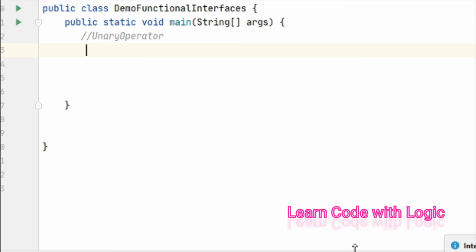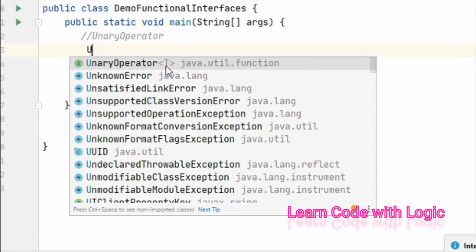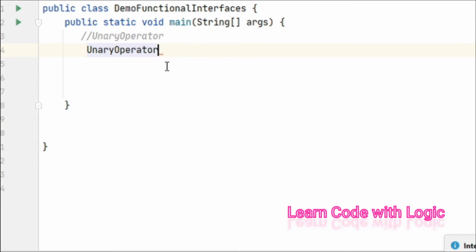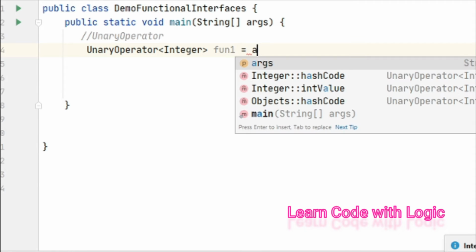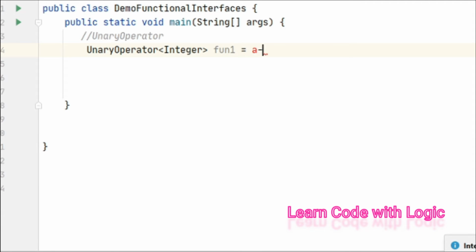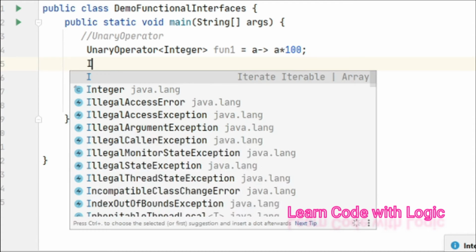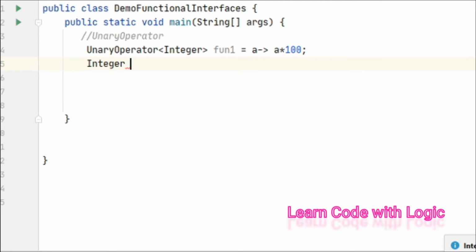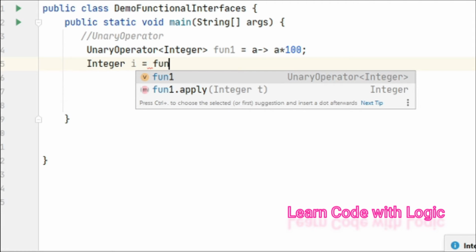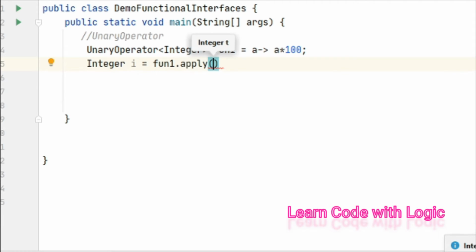The first one we'll see is the unary operator. Look at the interface, we have only one parameter that is going to be both input and output. Let's say Integer function1 equal to a lambda function, a times 100. And the next line is for the output, Integer I equal to function1.apply. Here you have to provide the input value. Let's say 100.